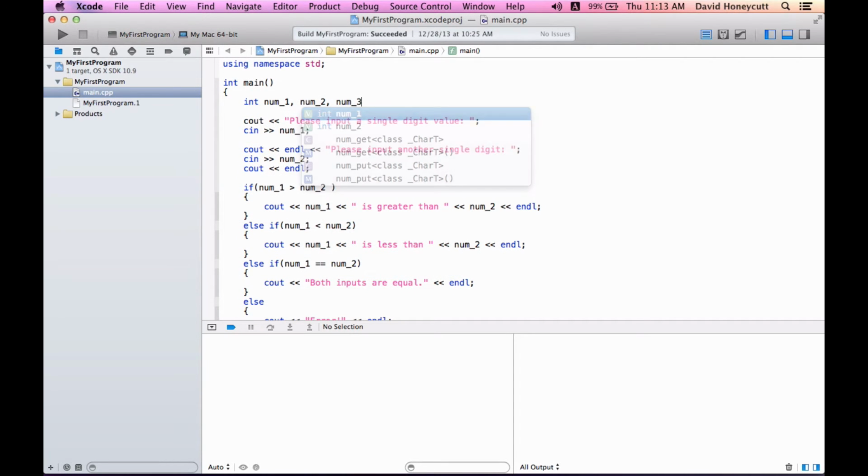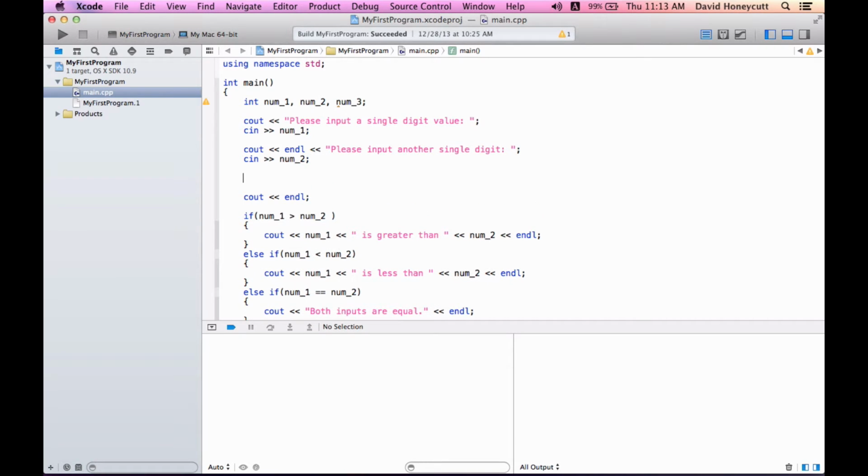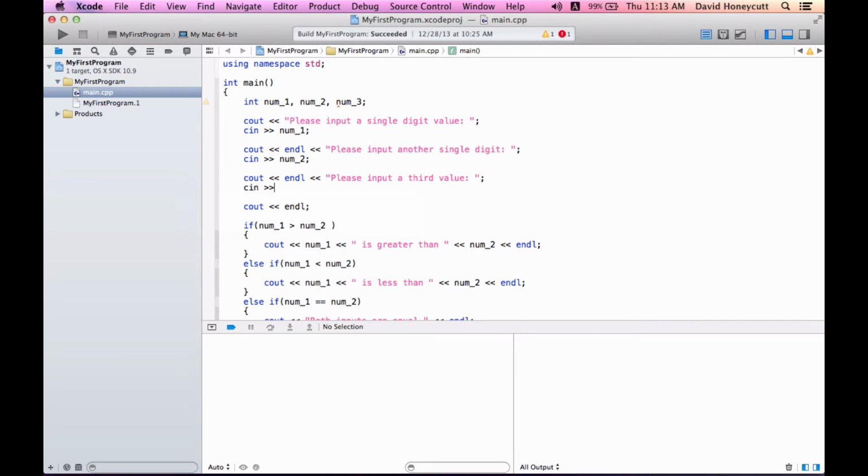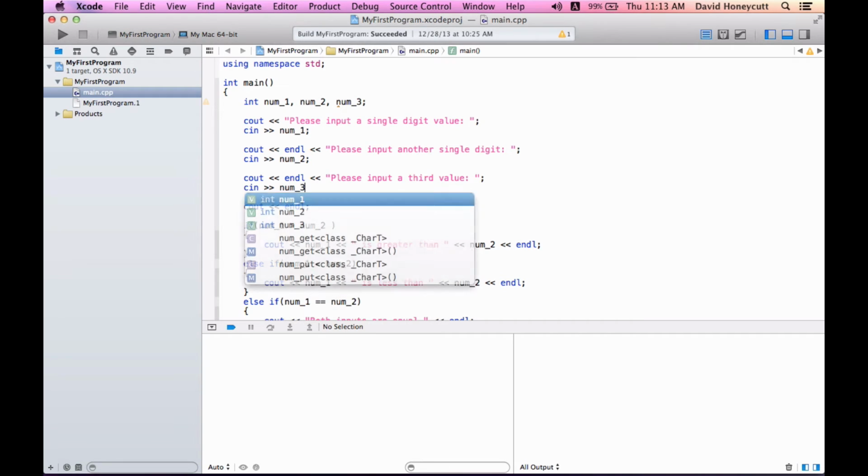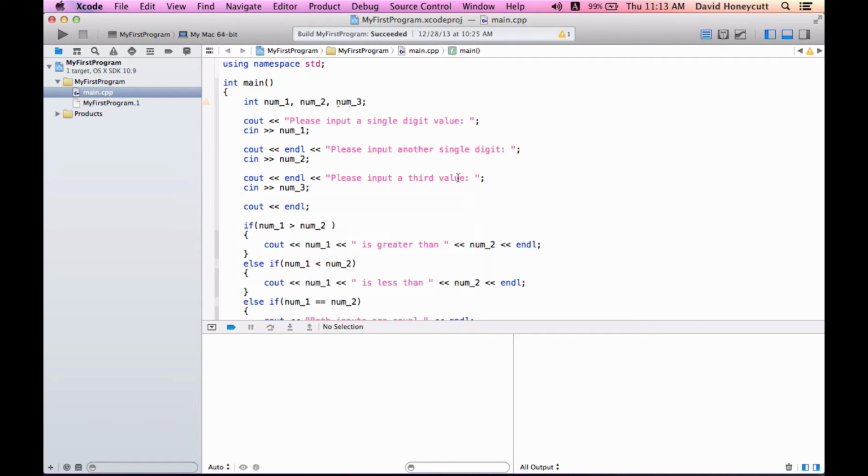So let's make another variable, num3, and the user is going to put in the value for this second integer. We'll get the integer there, a third digit.